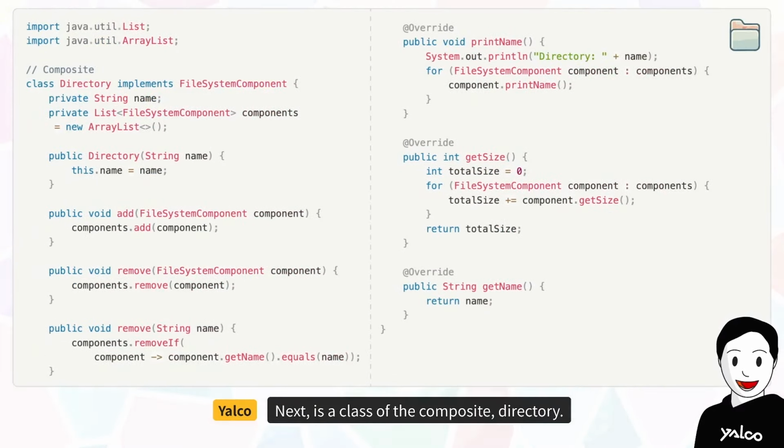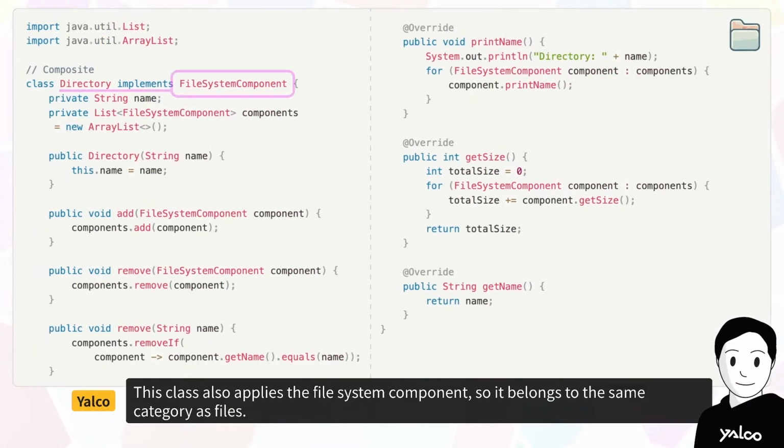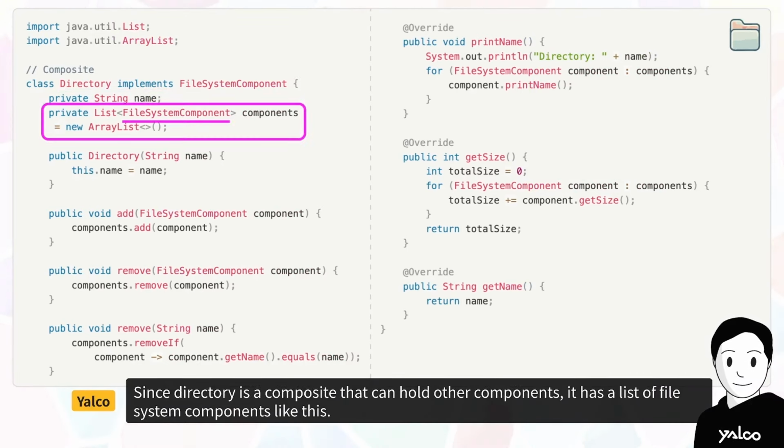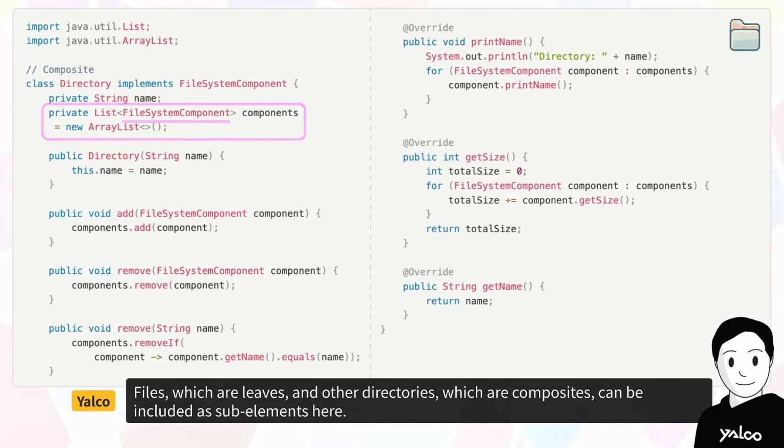Next is a class of the composite, directory. This class also applies the file system component, so it belongs to the same category as files. Since directory is a composite that can hold other components, it has a list of file system components like this. Files, which are leaves, and other directories, which are composites, can be included as sub-elements here.